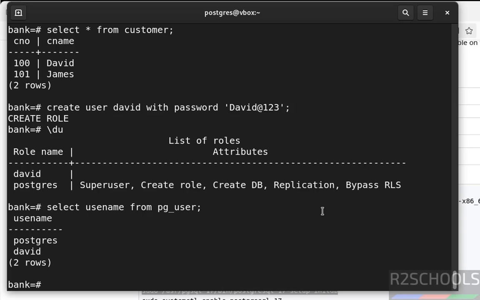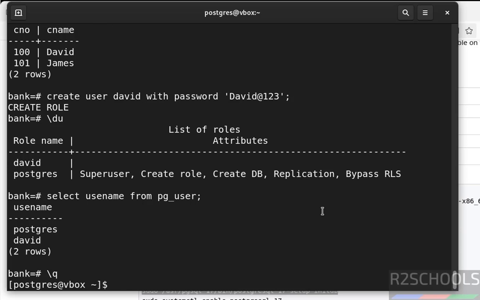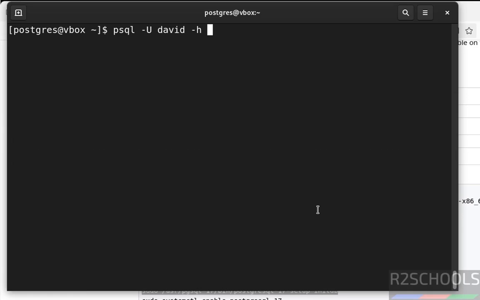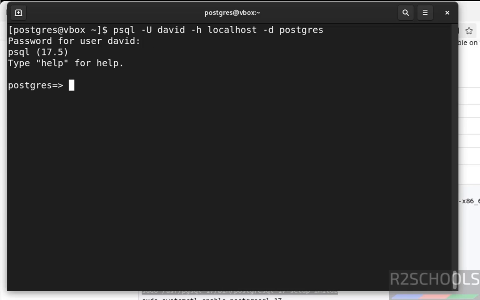Now connect to PostgreSQL with this new user. To exit, we have to use \q and hit enter. psql -U, it must be capital. Username is David. -h means hostname. I have installed PostgreSQL on this machine, so localhost is fine. You can give the hostname, localhost, loopback IP, or the IP of this machine. Then -d postgres. Hit enter. Provide the password of this David account. See, we have successfully connected as user David. Let us verify. select current_user. See, we have connected with the user David.